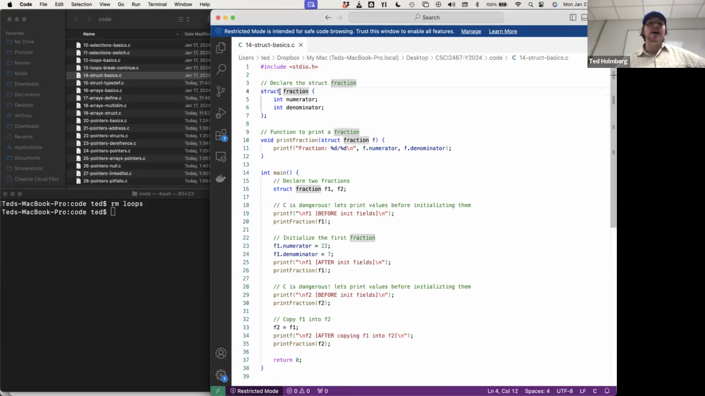And then I will go ahead and define what I'm going to define first: that I'm going to create a structure, a struct. Then I'm going to give it a name, such as fraction. And then inside, I'm going to create scoped variables. So here, two integers, one that is a numerator and the other is a denominator. And then I'm going to close that scope.